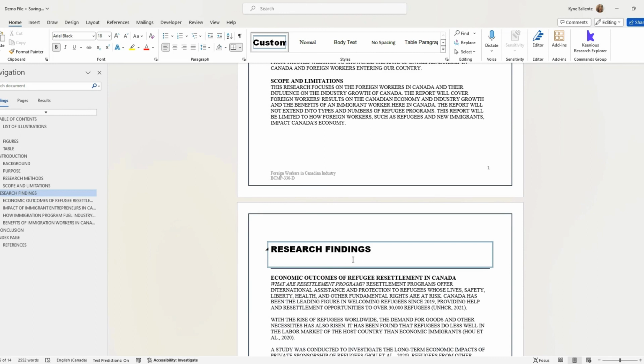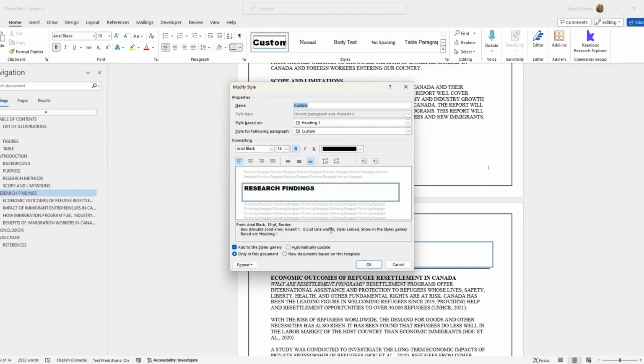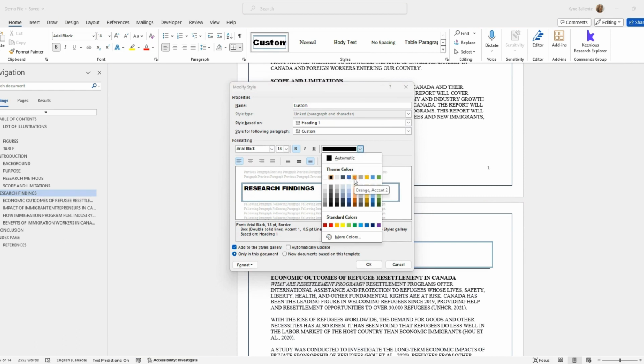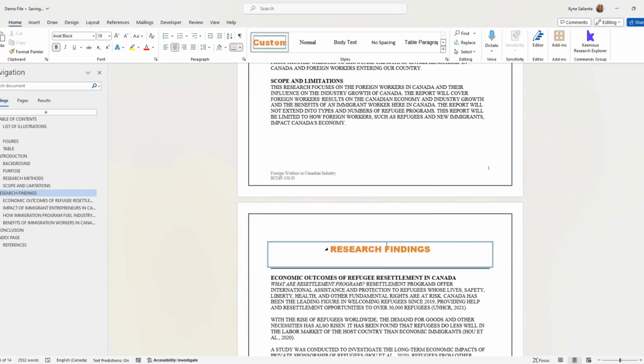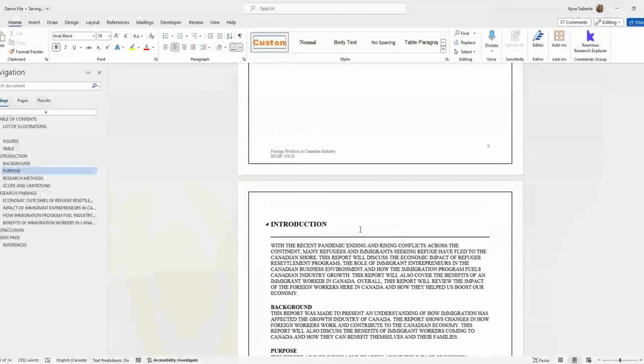And if you still want to make some changes here, you can just right-click on that custom style that we just made and click modify. And I want to change, let's say, the font color. I want to change it to orange. And I wanted the text to be centered. And just click OK. And there you have it. You can change this one to custom as well.